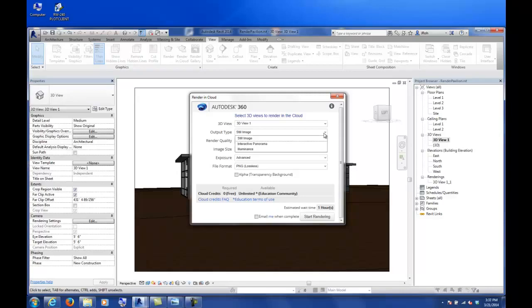That is energy analysis and all these other things like structural analysis, which you guys probably won't get into. But it has all these other features that you have unlimited access to. So you might want to check out the Autodesk 360 website and see all the things that you can do. But for us, straight out of Revit, it's going to be primarily used for rendering.